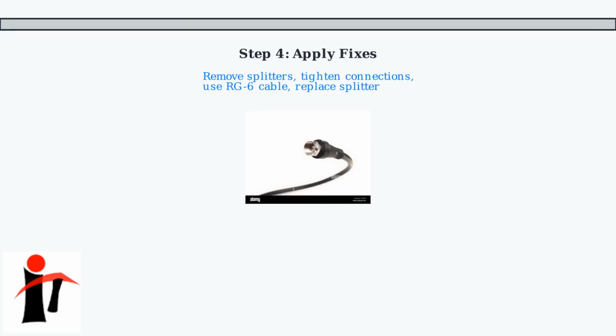Try removing unnecessary splitters and tightening all coax connections. Ensure you're using high-quality RG6 coax cable. If you suspect a faulty splitter, consider replacing it. If these steps don't improve the signal, there might be an issue with the coax cable itself or the Spectrum service to your home, requiring professional assistance.